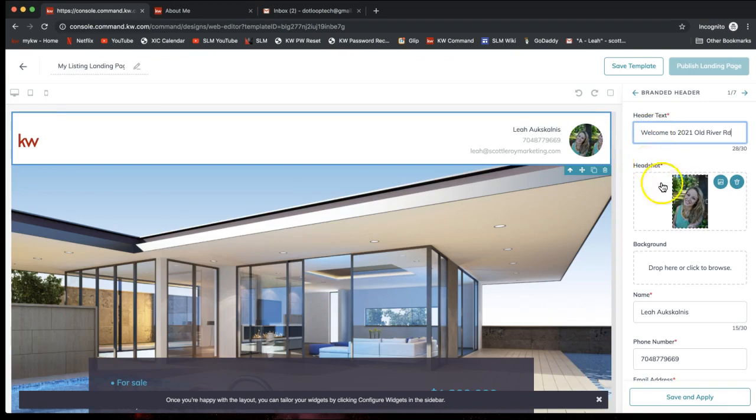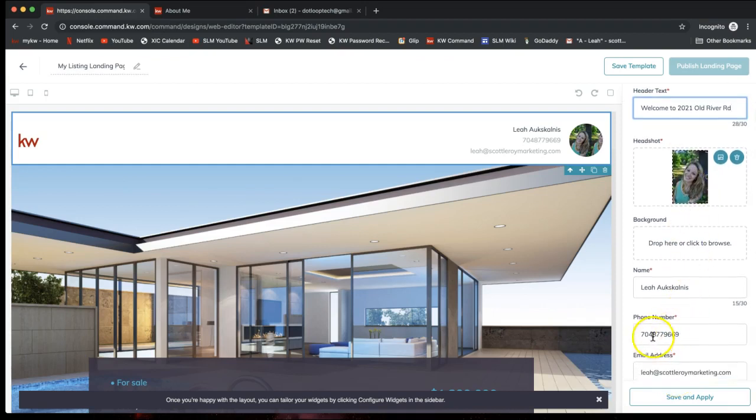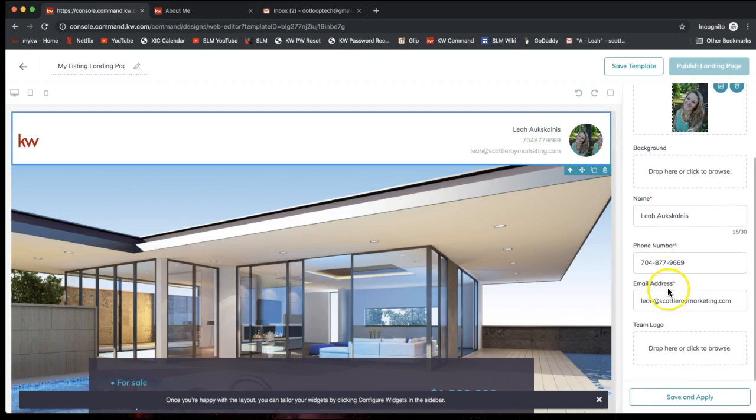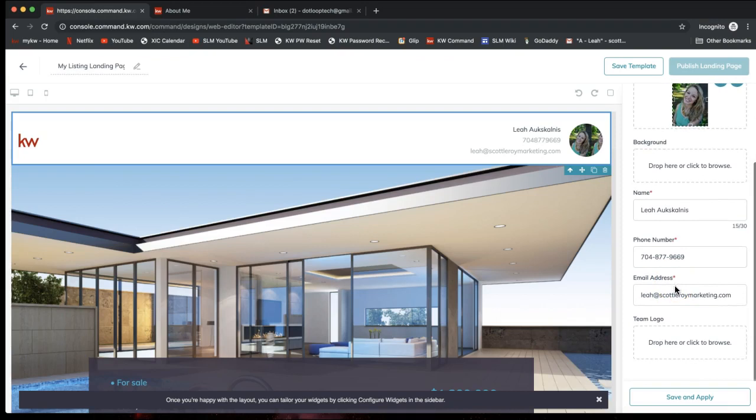Your headshot, all this information should pull from the marketing profile, so you don't typically have to do anything from here, but you can edit that. Let's say I want some dashes in my phone number. Again, the red asterisk always means it's required to save it, so it won't let you publish until you fill out all required fields. You can add in a background logo or photo here, a team logo, and then click Save and Apply.